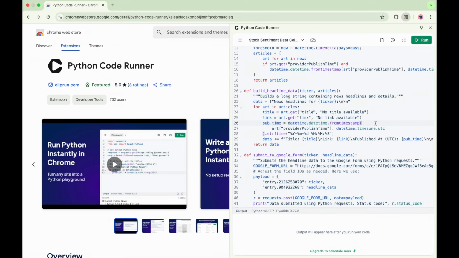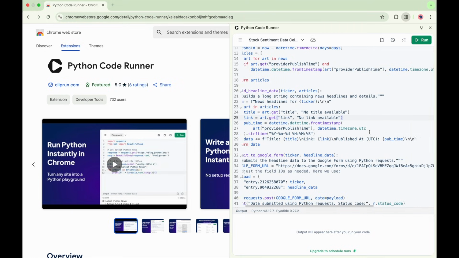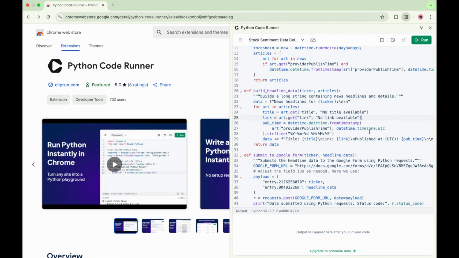If any of these fields are missing, the function substitutes default placeholder values to prevent errors. The publication timestamp is converted from a raw Unix timestamp into a readable date and time format in UTC. The final output is a block of text that includes all the gathered headlines in a consistent format.